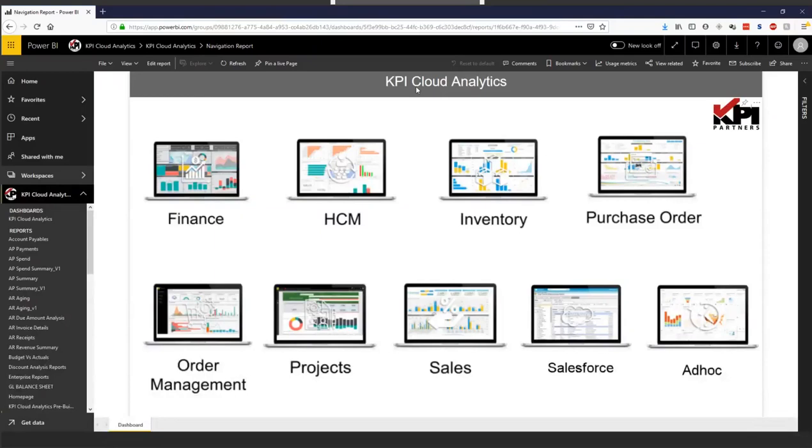KPI Cloud Analytics offers applications that have sets of data jobs to pull data from ERP, inventory, planning, CRM, marketing, and other systems into pre-built Power BI data sets that are also exposed out in pre-built Power BI reports and dashboards.